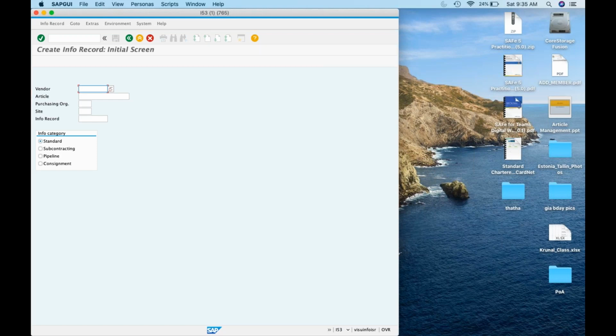You can maintain that in MEK1 as well. If you maintain it in ME11, you are not giving a condition type, but indirectly in standard it will save against condition type PB00. But if you go to MEK1, you have to give the condition type PB00 and enter it. That's the difference.